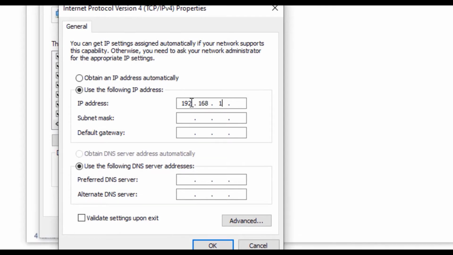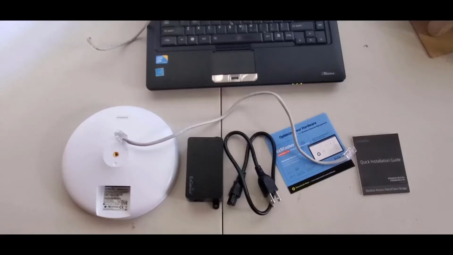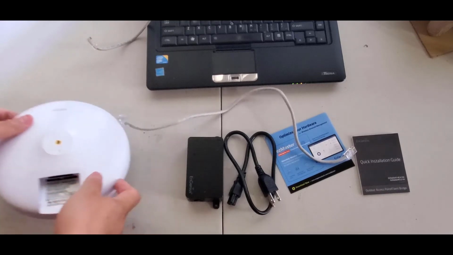Type in a static IP address of 192.168.1.10. Type in the subnet mask and you can leave the other fields in default. Grab the device that has the IP address of 192.168.1.1. Remember that you can find the IP address on the label behind the device.